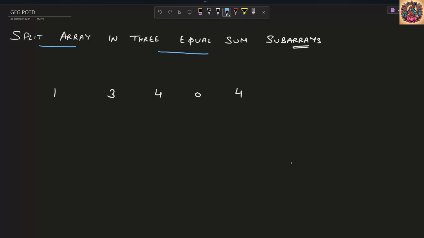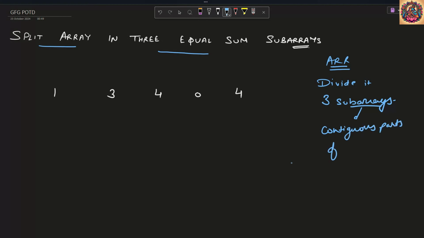You have been given an array in your hand, and you have to split it. You have to divide it in 3 subarrays, that is, contiguous parts of the array. Subarray means contiguous parts of the array. Right? Now, you have to divide it such that all of them are equal in sum.